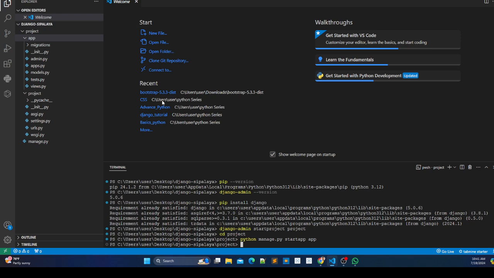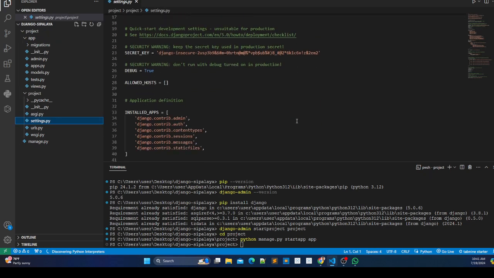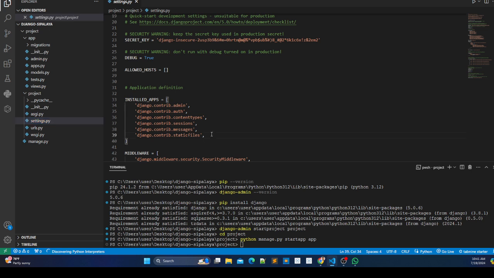Now after creating this app, what you need to do is go to settings.py, and over here there is INSTALLED_APPS. Okay, so this is a list, and over here what you need to give is the name of the app. So app is my app name, so I write this thing, app.